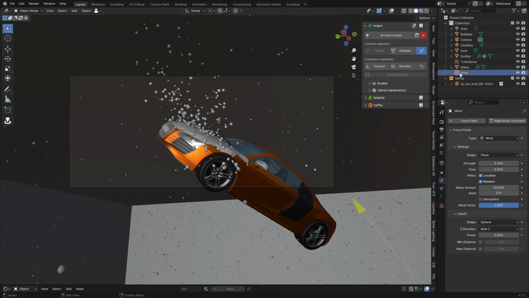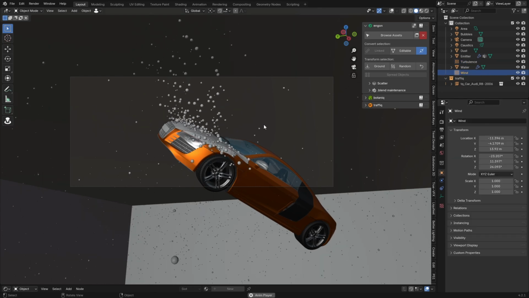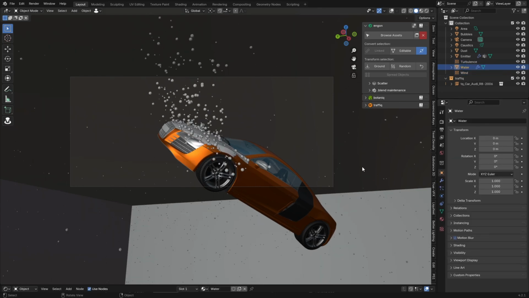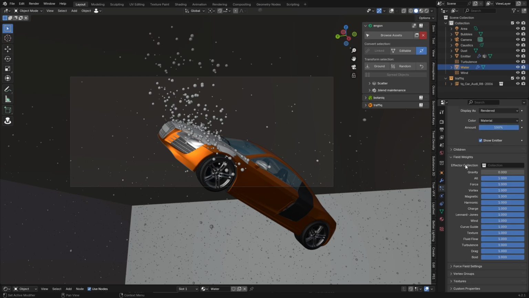So just going over them again, so you can copy them if you want. Wind, strength of 2, noise amount of 10, flow of 0, and then turbulence, strength of 25, and noise amount of 10. Okay. And as you will see, the dust and the bubbles will also move with this. And we don't really want that, so we can go back to the particle systems right here. Just scroll all the way down to field weights again, and then just disable whatever you have added. So I have turbulence, so I'm going to disable that. And I also have wind, so I'm going to disable that. And then for the bubbles as well, turbulence and wind.